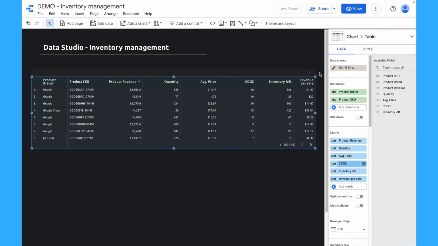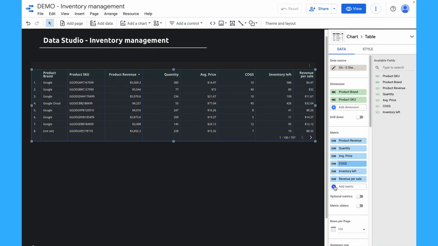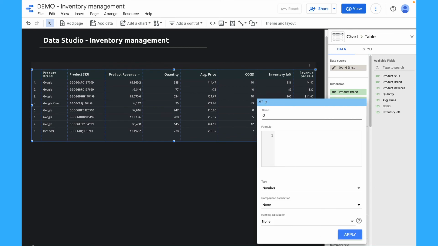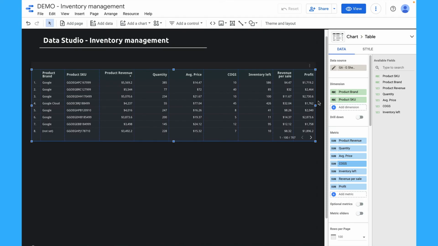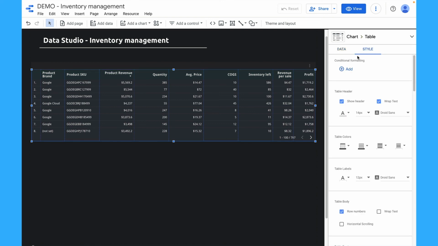And also I want to calculate one additional metric. It will be profit. So let's do the same. The equation in this case will be product revenue minus quantity times cost of the goods sold. And the metric type will be dollar. If you want to somehow highlight the outliers or some kind of products where you have low stock plus the product margin quite high or quite low, or profit is negative, for instance, you can do it with the help of conditional formatting.